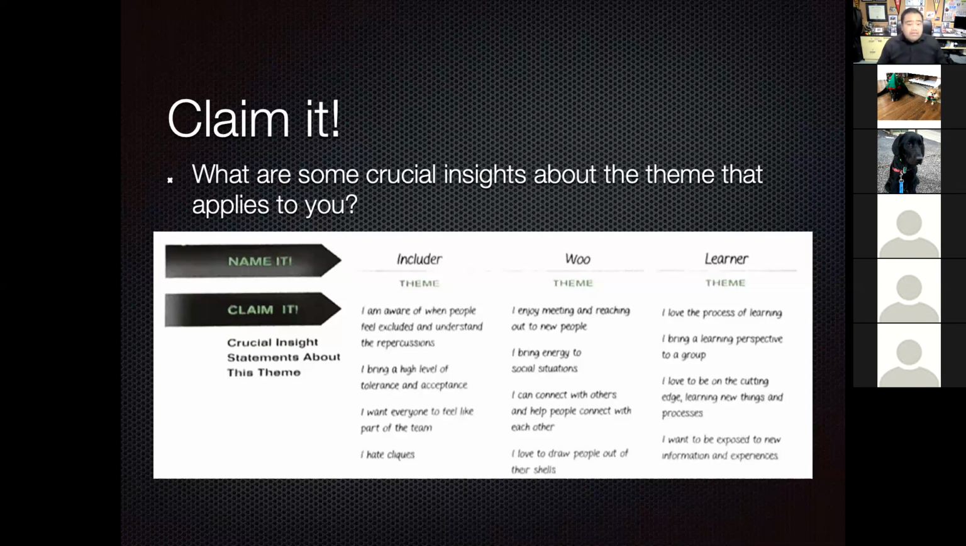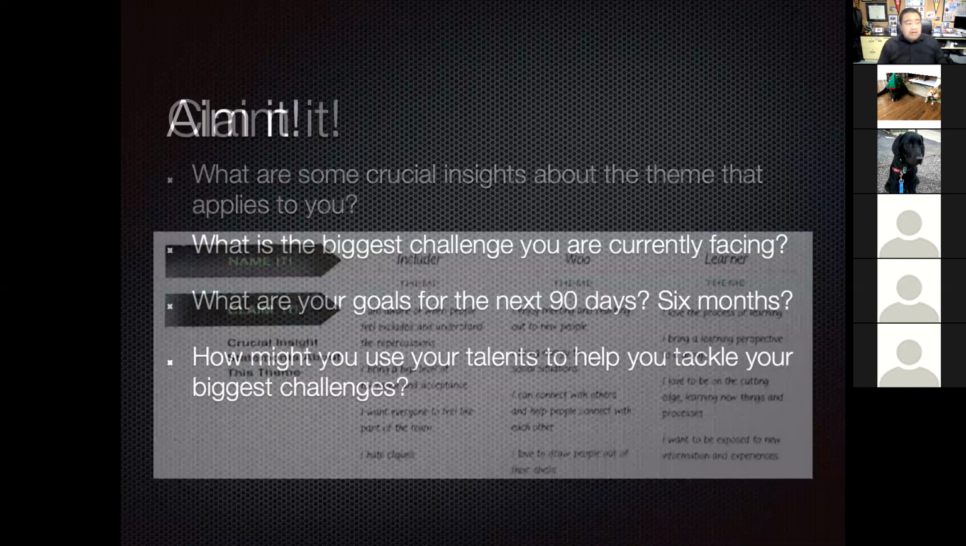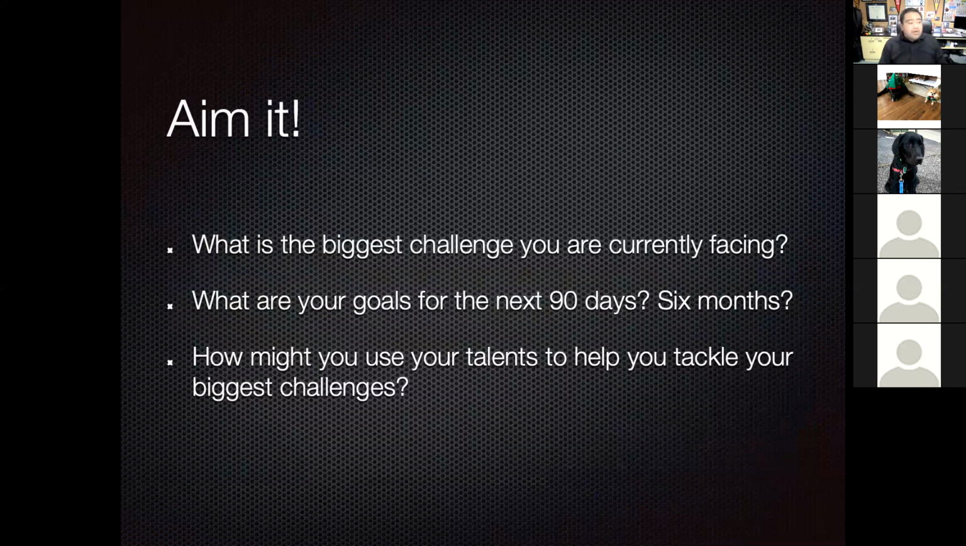And then finally, when we think about the idea of aiming it, here are some questions to keep in mind. When you're aiming a signature strength, a signature theme or a Clifton strength, what is the biggest challenge you're currently facing, right? Something to keep in mind. What are your goals in the next 90 days or 6 months? Okay. In another sense, what are your goals within the next co-op semester or within the next year? Right? And then how might your signature themes, your strengths, or your talents help you tackle those challenges?